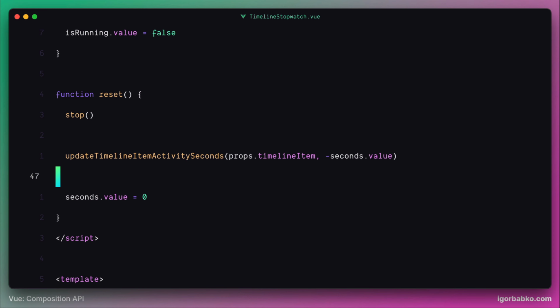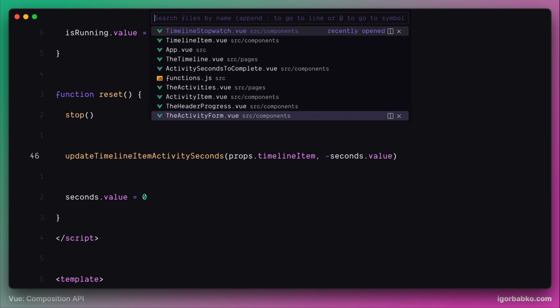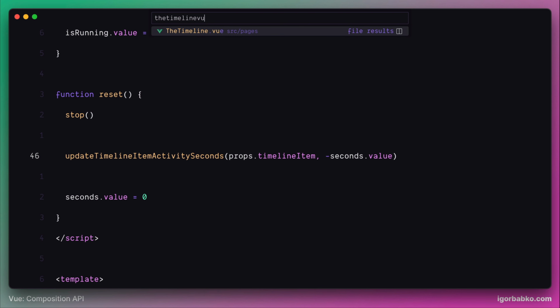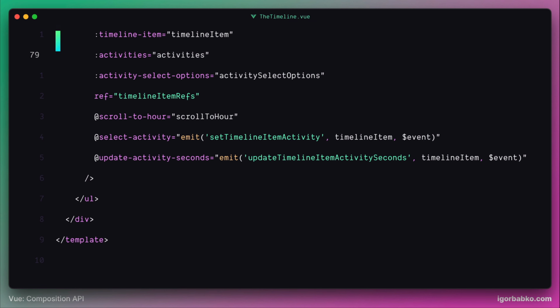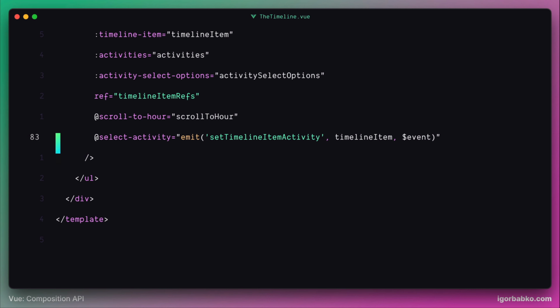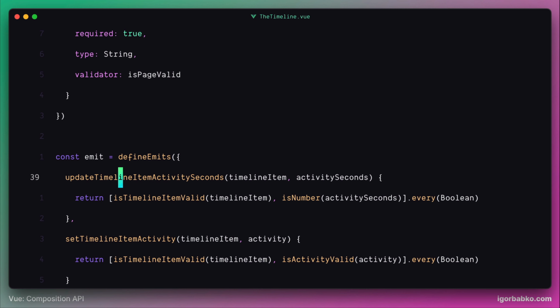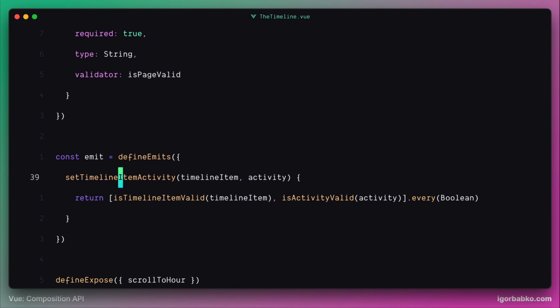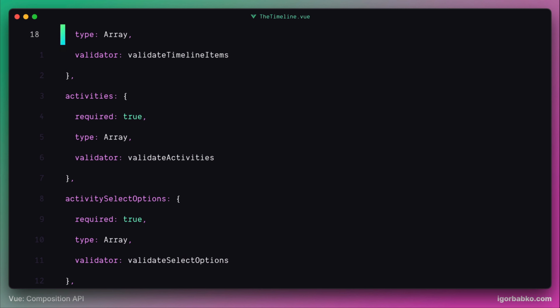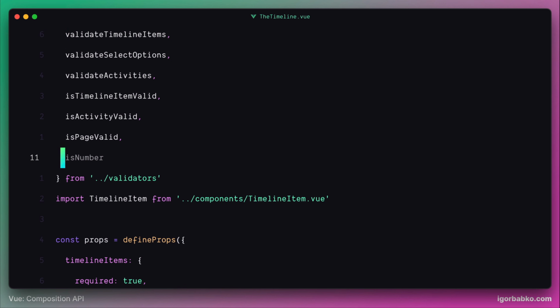And since we are directly calling this function from the root component, we don't need to listen for update activity seconds event from the timeline component. Let's remove this event registration from here. And the same goes with this event registration within define emits macro. Let's remove this function. And because of that, isNumber function is no longer used. Let's also remove this import.